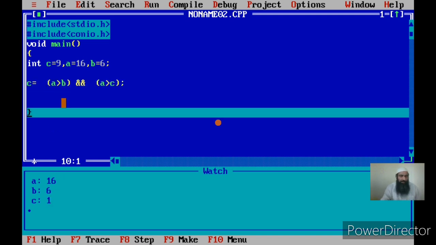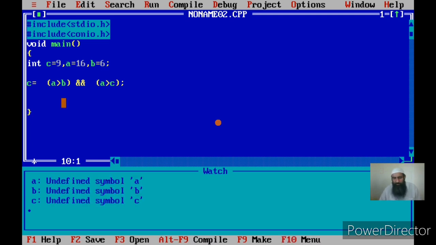Now according to the definition of the AND operator, as I told you, it produces the result of true when both the conditions are true. That is, when both operands have truth value as 1. Then both operands have truth value as true. When the leftmost condition is true and the rightmost condition is true, the result will be true.